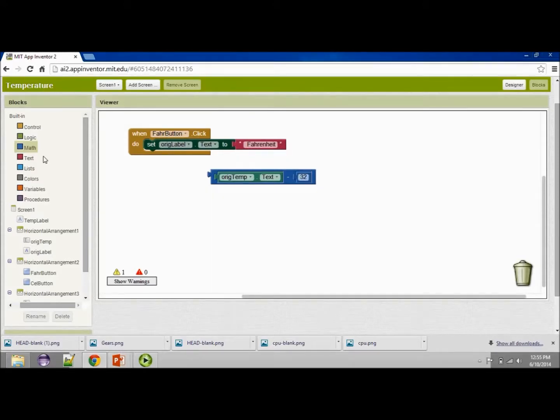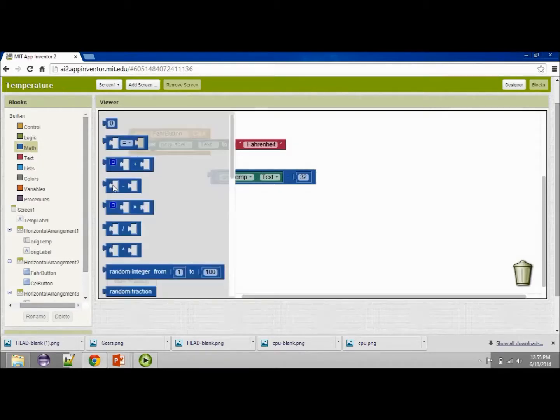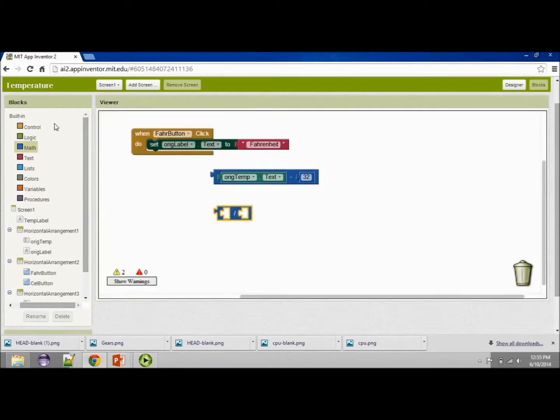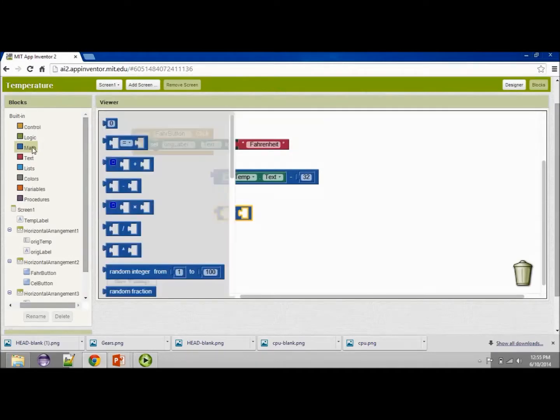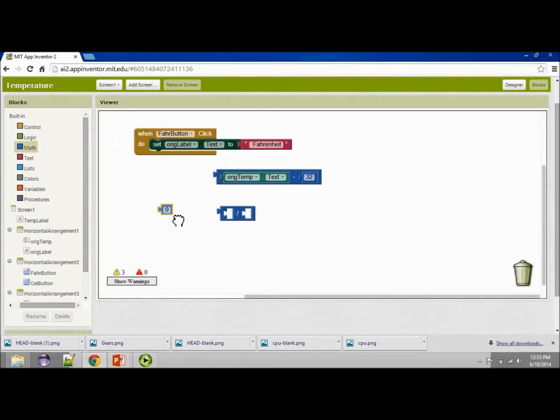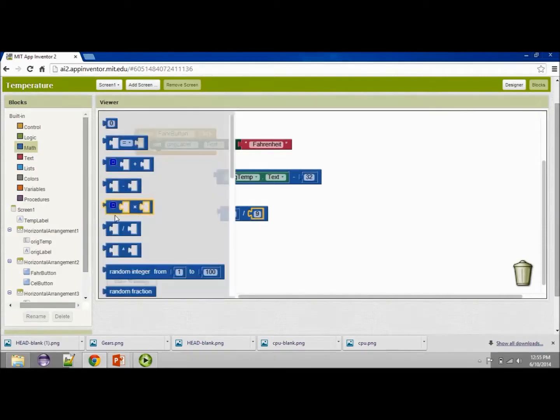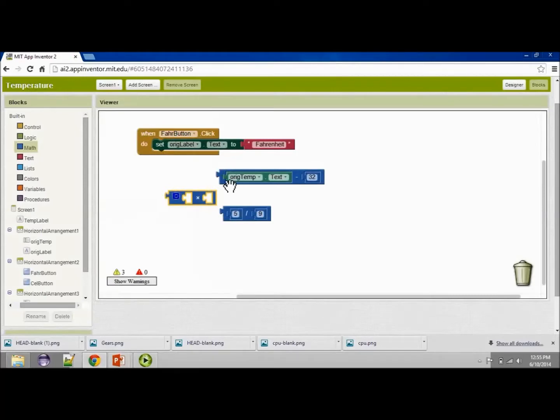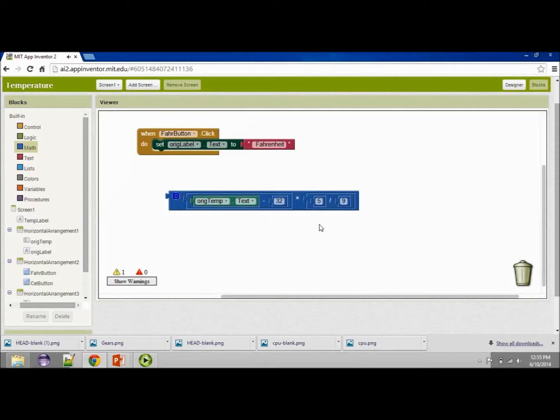Times 5/9. Let's see, so I can do division. Five, 9, and multiplication, right? Multiplication. So it's my original temp minus 32 times 5 divided by 9. Okay, so that's my new temperature.